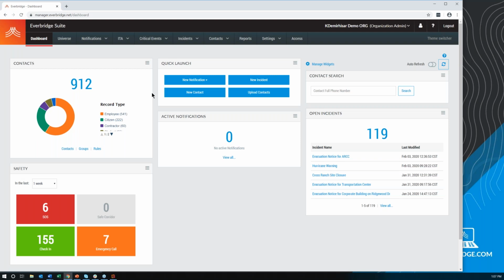Anyone who we send a message to in Everbridge is considered a contact. So when I say, let's select some contacts to send messages, you know exactly what I'm referring to. And the good news is I have 912 people here and 911 of those people are not real. So I'm the only real person that's actually going to get notifications today.